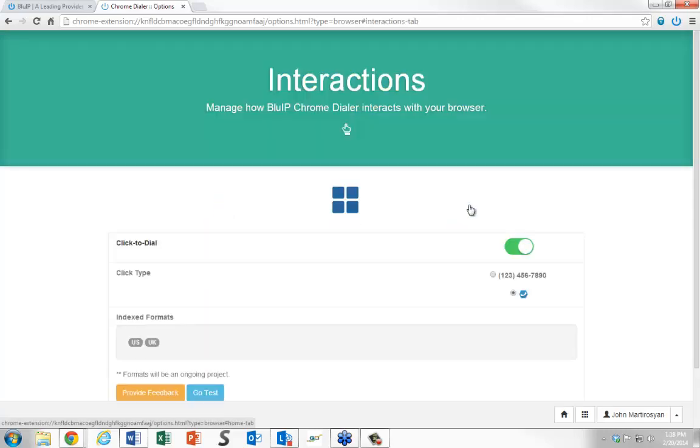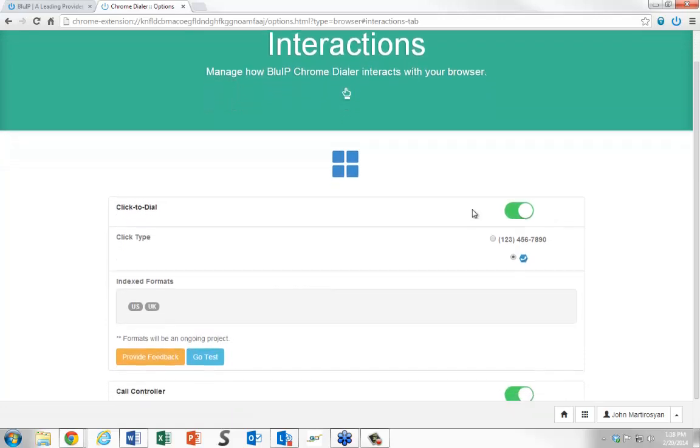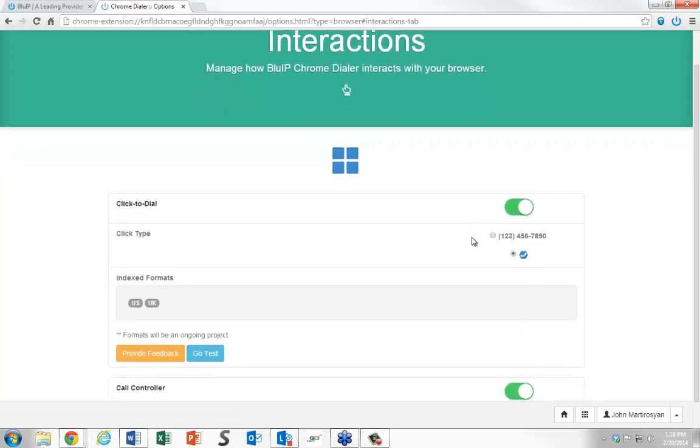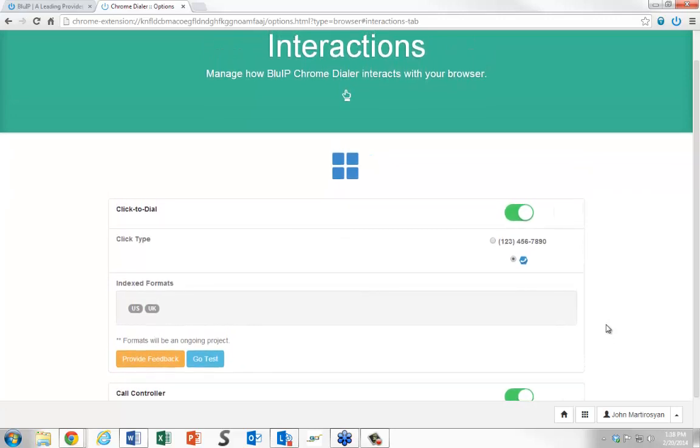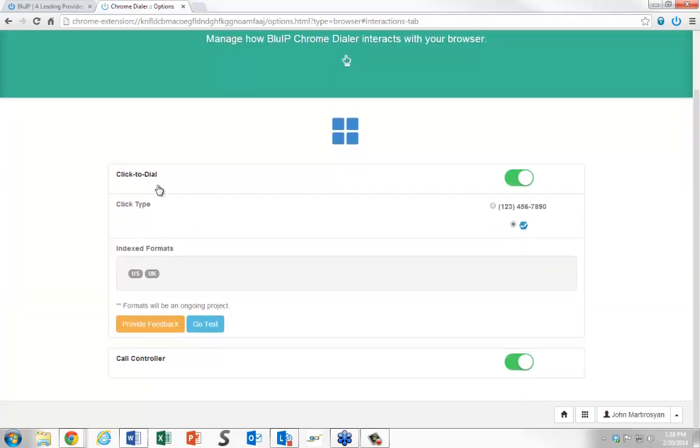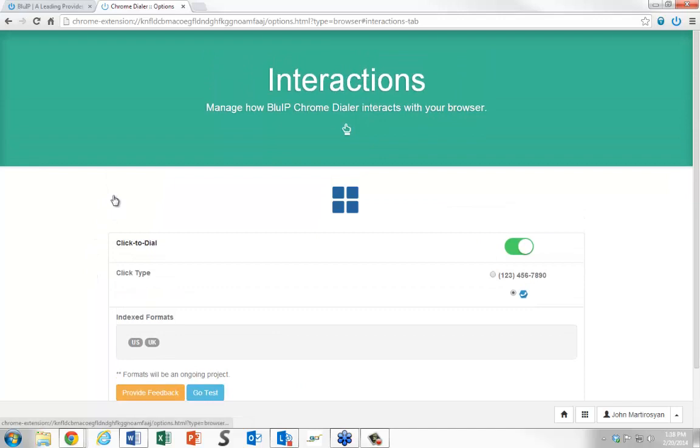Interactions pretty much allows phone numbers on websites. It recognizes them and enables a click to dial feature. And also I can have the call controller. I'll show you guys the demo. It'll do a little pop-up allowing me to answer the call from my desktop. And for the people that decide to use the BluIP Chrome dialer, we encourage you guys to send us feedback, and that is done through here as well. Anything that you find that we can change, improve, or add on to, we'd love to hear from you guys.